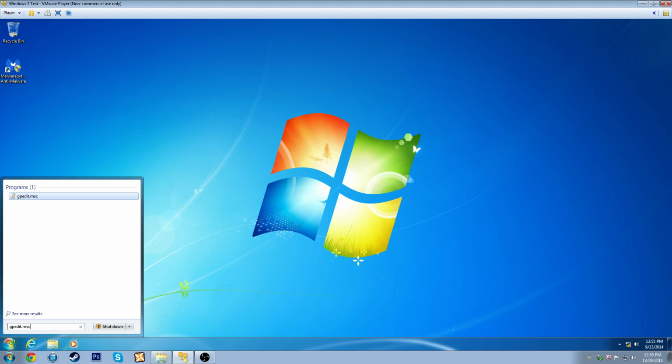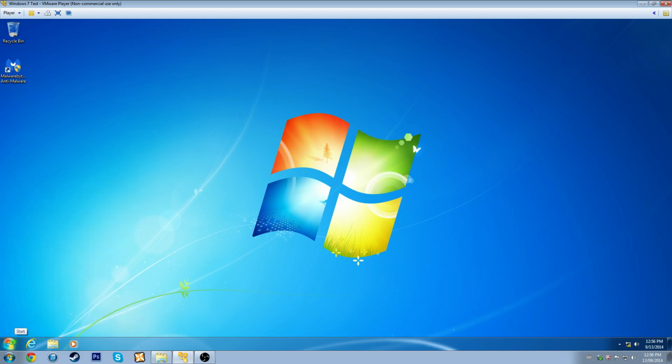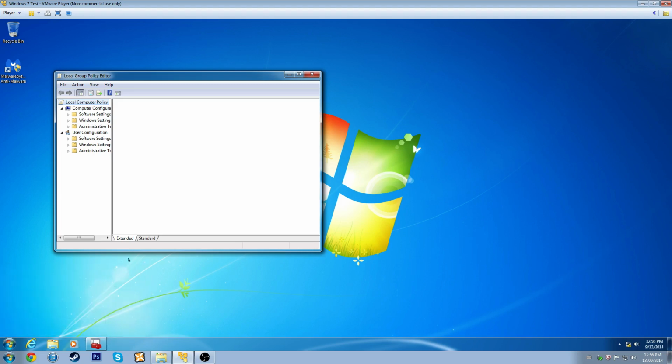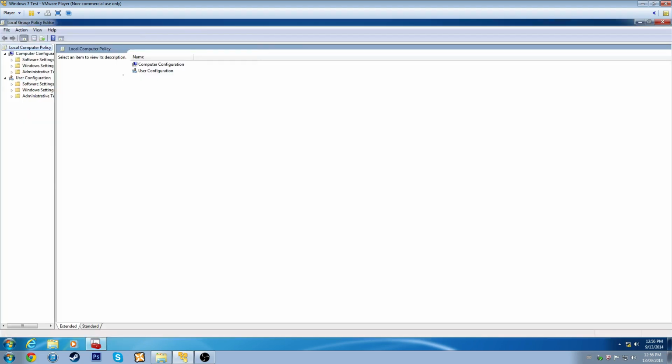So we have our Ultimate version installed, which means when we type in gpedit.msc, then we get it brought up. So I'm going to hit enter. And of course you can always use the run box, remember, to type in gpedit.msc. And now we have our local group policy editor.